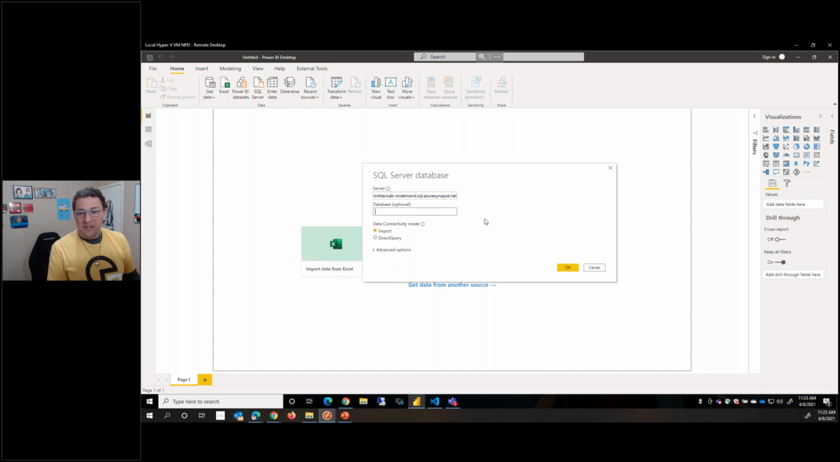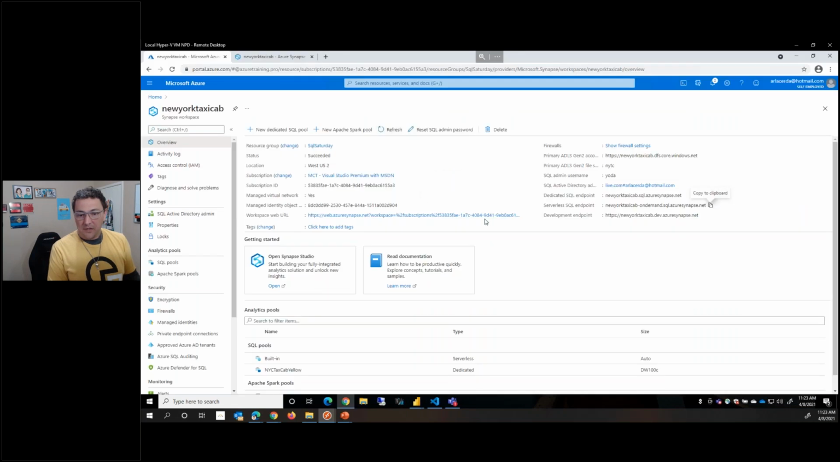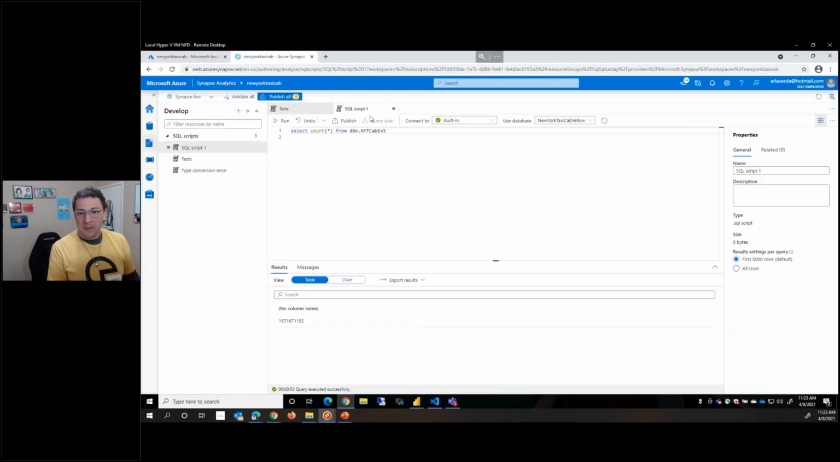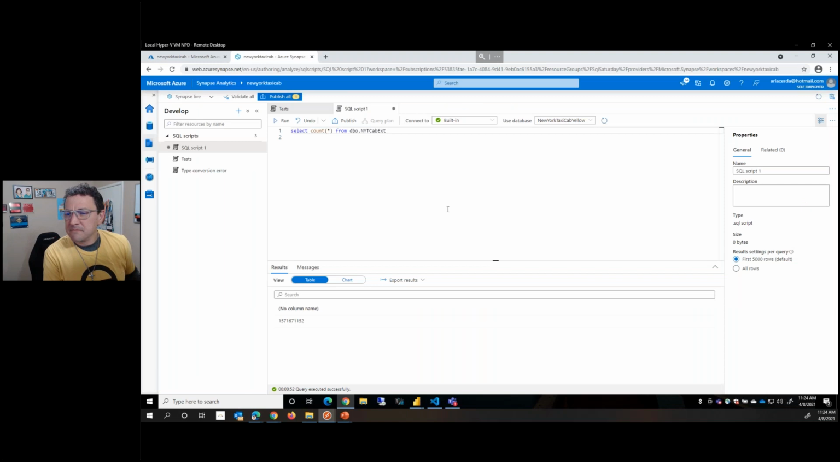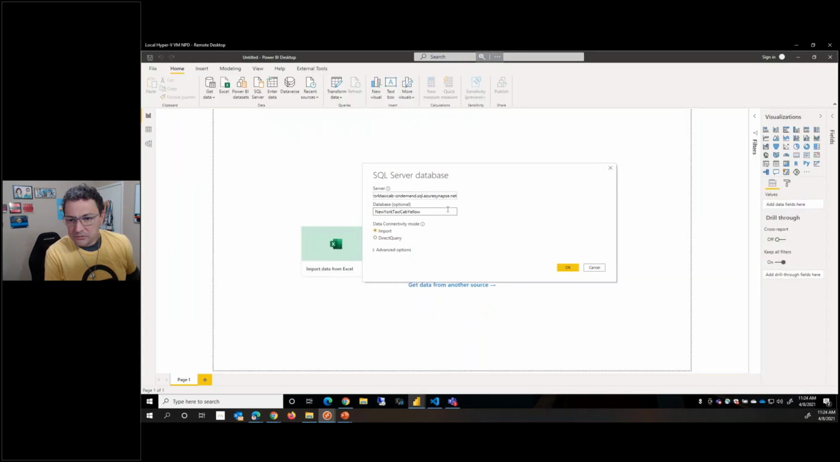And the database name here is, what's the database name again? Oh, I already have it there, perfect. So it's New York Taxi Cab Yellow. So hopefully I can type that. New York Taxi Cab Yellow. Make sure I got it right. Taxi cab yellow. Yeah, that seems right.